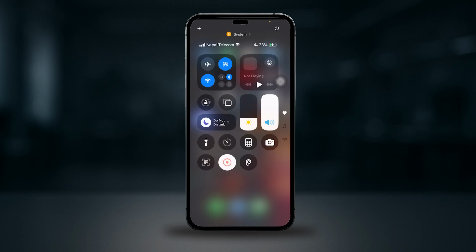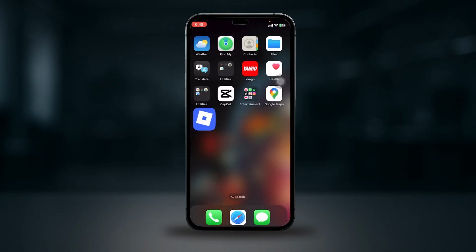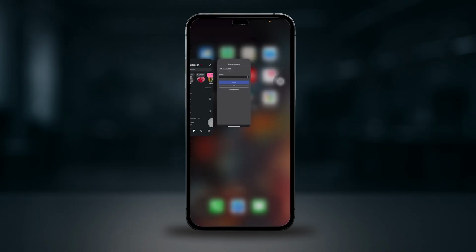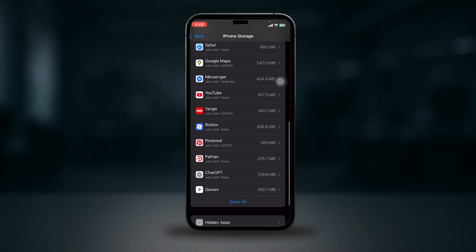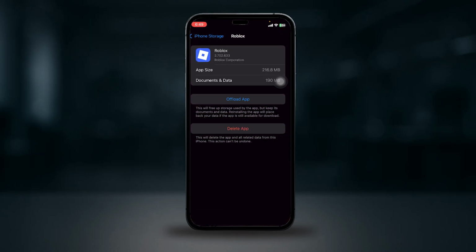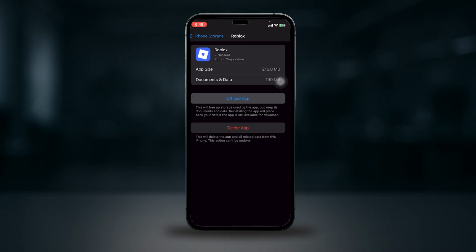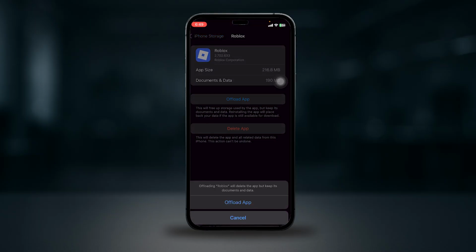After that, restart your Roblox. Then on Android, clear cache, or on iPhone, go to iPhone storage, then scroll down, find Roblox and then offload your app. This will free up storage used by the app, but it keeps documents and data. Reinstalling the app will place back your data if the app is still available for download.